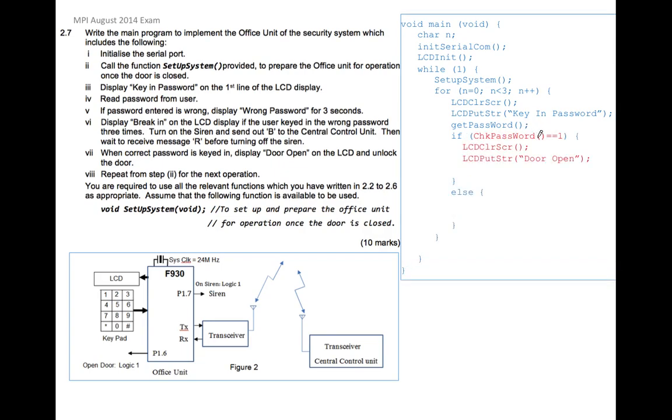Hence, if check password equal to 1, clear the LCD and display the door open message. To unlock the door, we need to set P16 to 1. As the password is already correct, we need to get out from the for loop. We can do this by using break.